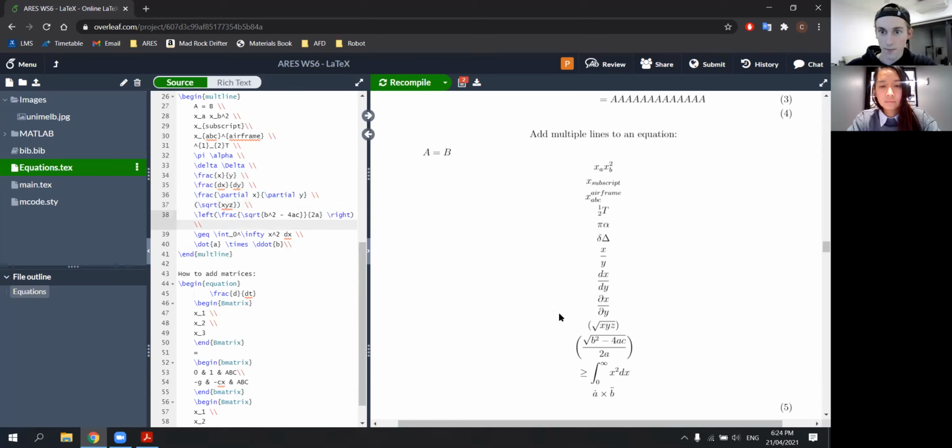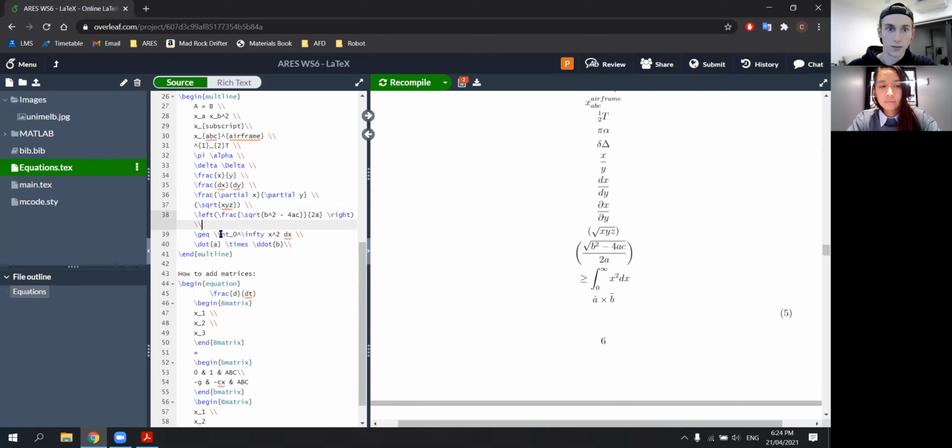Here we have, okay, this is an interesting one. So we have a fraction, and what have we got? Oh yeah, backslash square root xyz in brackets. Sure. Let's look at the line below that. This one's pretty interesting.